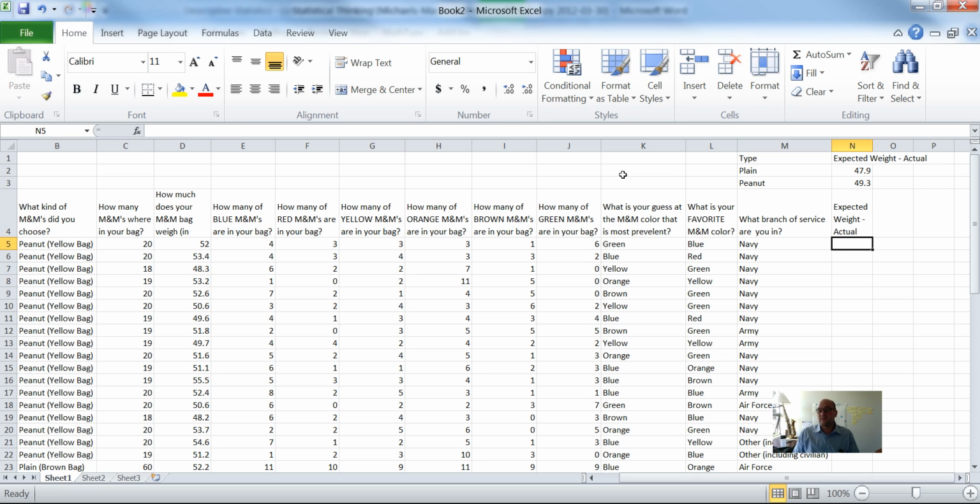Alright, so now we have to find this expected weight minus actual weight. It's pretty easy, right? So here we start typing a formula, equals, here's your actual weight. We want to subtract from that the expected weight, right? So we have to find some expected weight. Well, there are two expected weights, so it actually becomes not so easy. We have to figure out whether we have plain M&Ms or peanut M&Ms. So how do we do this? Well, we could sort the data and do the peanut first and then the plain, but that's no fun. So instead, we could do this little if statement, right?